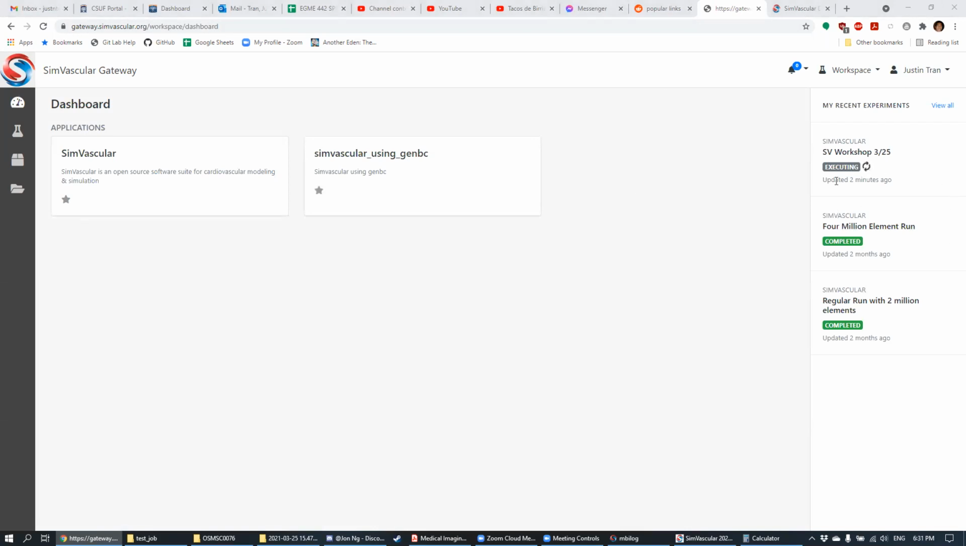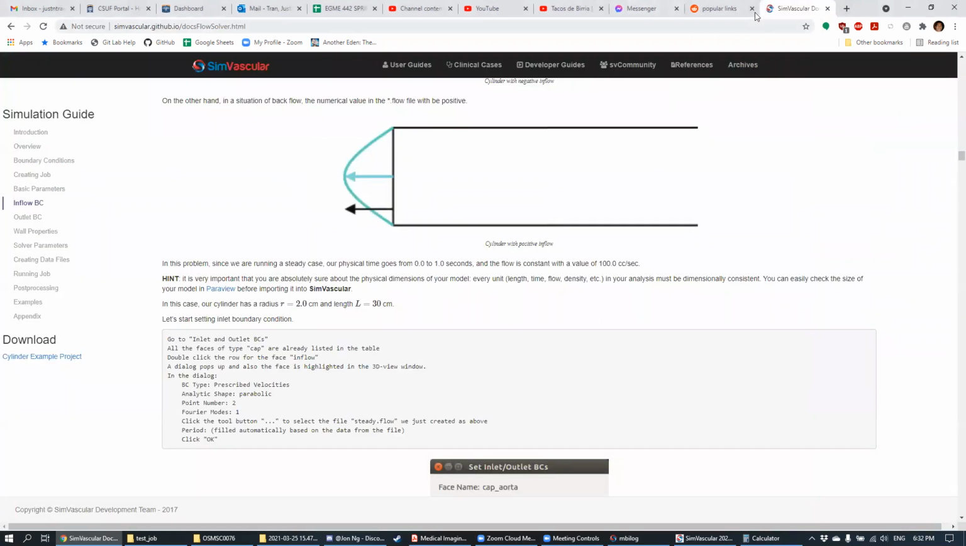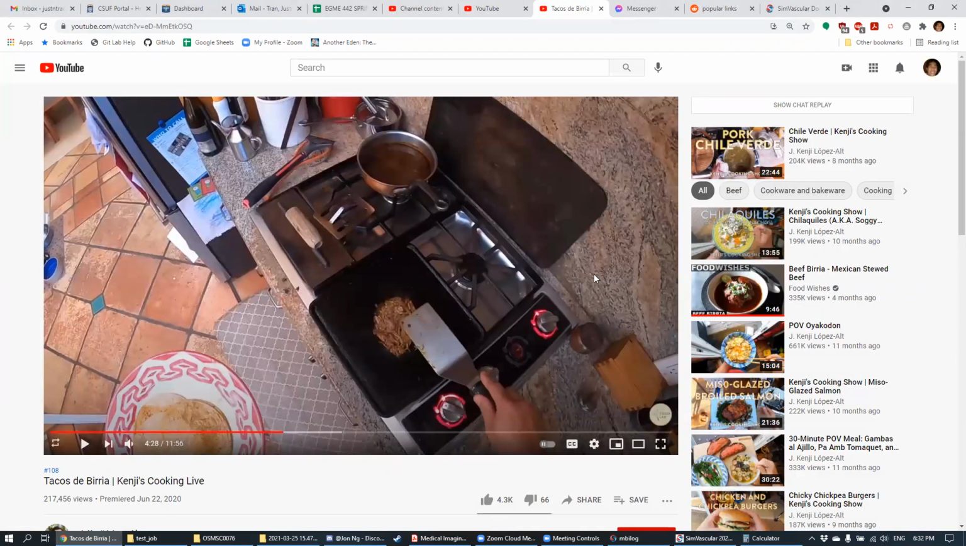The good thing about running things on the cluster is that once you've launched the job, you can walk away and do something else. This is running remotely, so it's not on your computer, and you can actually close this window. You can go to YouTube, watch J. Kenji Lopez cook some tacos, and wait for your simulation to finish. Because it's not running on your computer, you can do other stuff, close the tab, and just come back when the simulation's done.